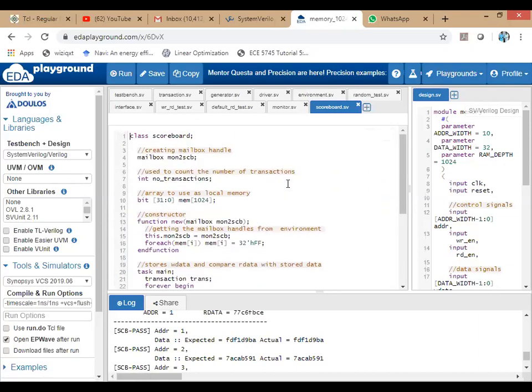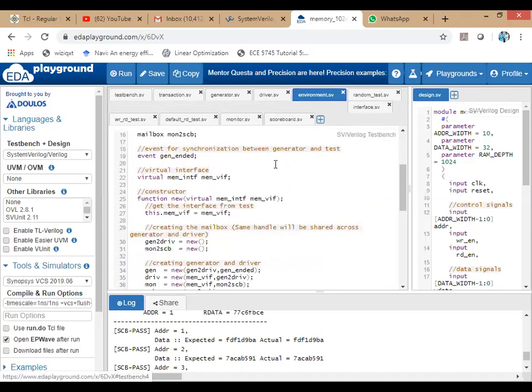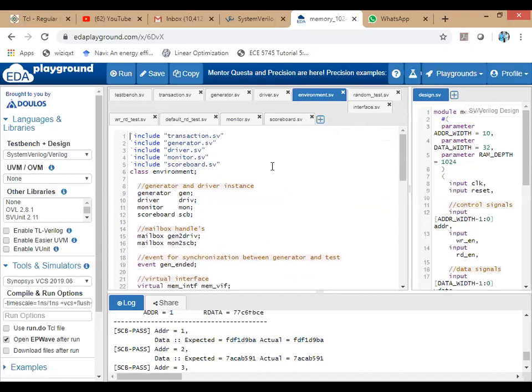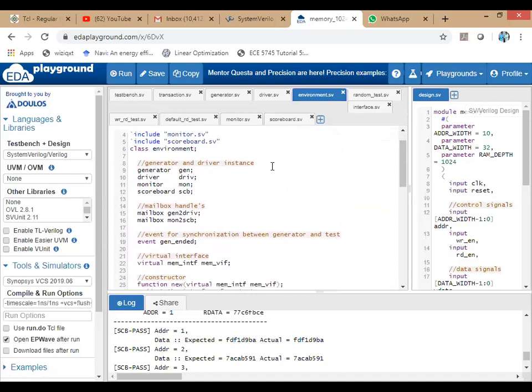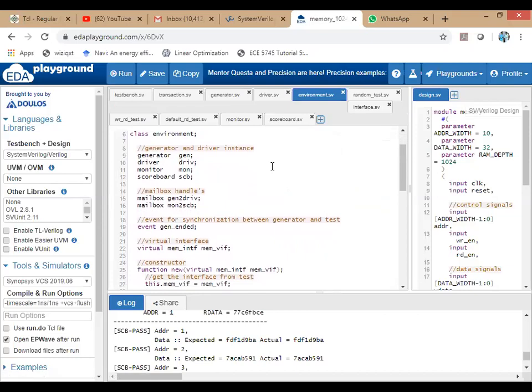After this, the environment class will combine all these subclasses, such as the mailbox, generator, driver, monitor, and the scoreboard. In the environment, we are declaring the variables for the generator, driver, monitor, and the scoreboard. And we are also having two mailboxes. One is between the generator and the driver, and the other is between the monitor and the scoreboard.